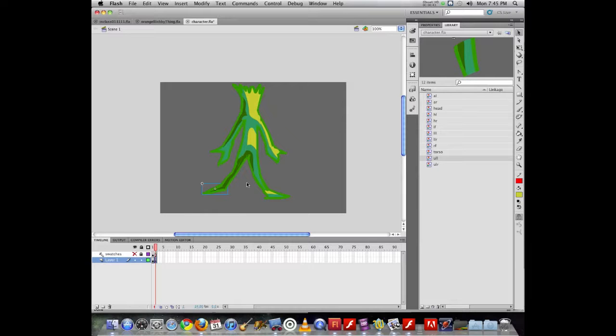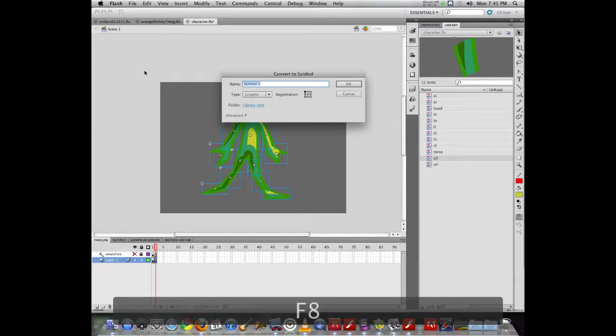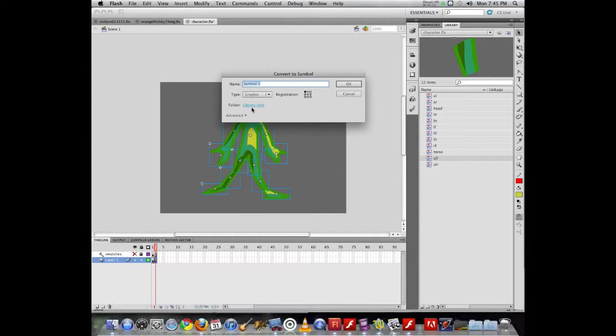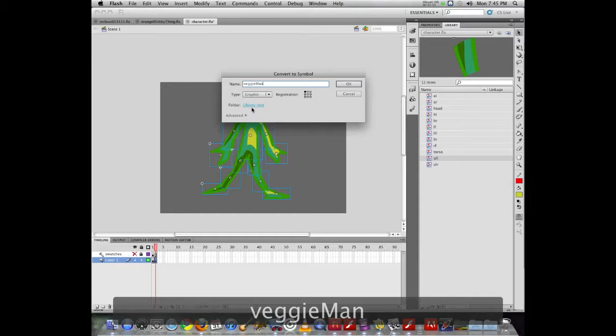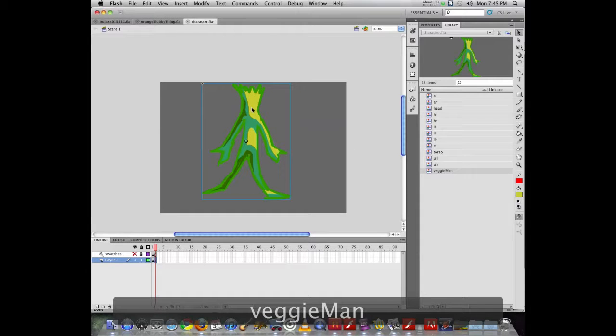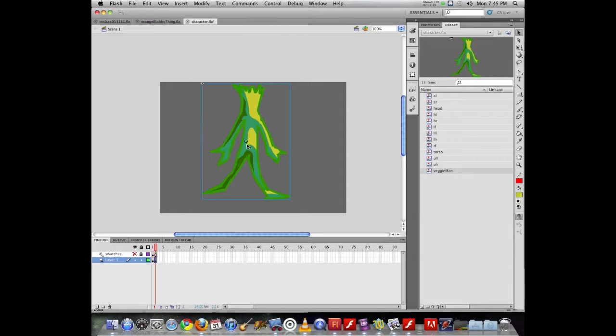Because now, if I wanted him to start doing some jumping jacks or something like that, I could do that by taking this collection of body parts and converting this into a symbol, F8, and this will be Veggie Man. There is Veggie Man. Now, we can have many copies of Veggie Man. And I want one copy of Veggie Man where he's doing nothing. So that's what this symbol is going to be in my library.